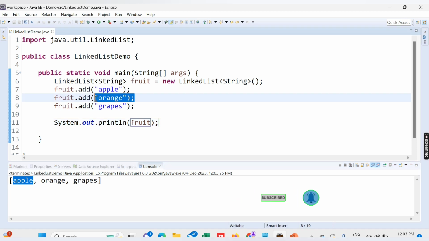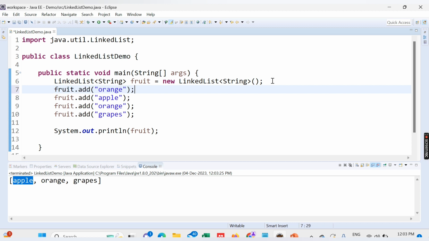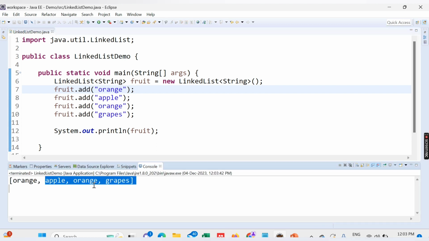Let's say I want to duplicate the values now. If I add one more value here before apple, orange. So orange is now the duplicate value here, right? If I run this code, see, we are getting the values orange, apple, orange. So duplication is also allowed in the linked list. So in this way we have printed our linked list.